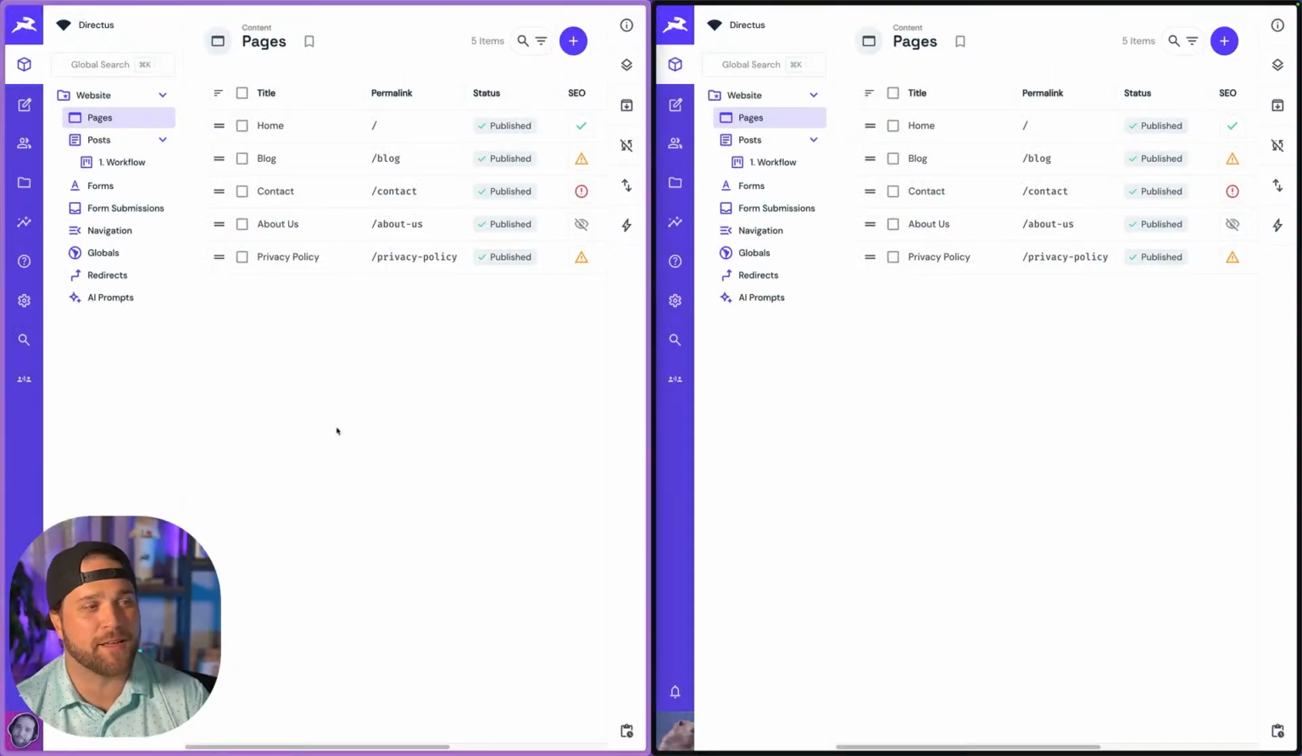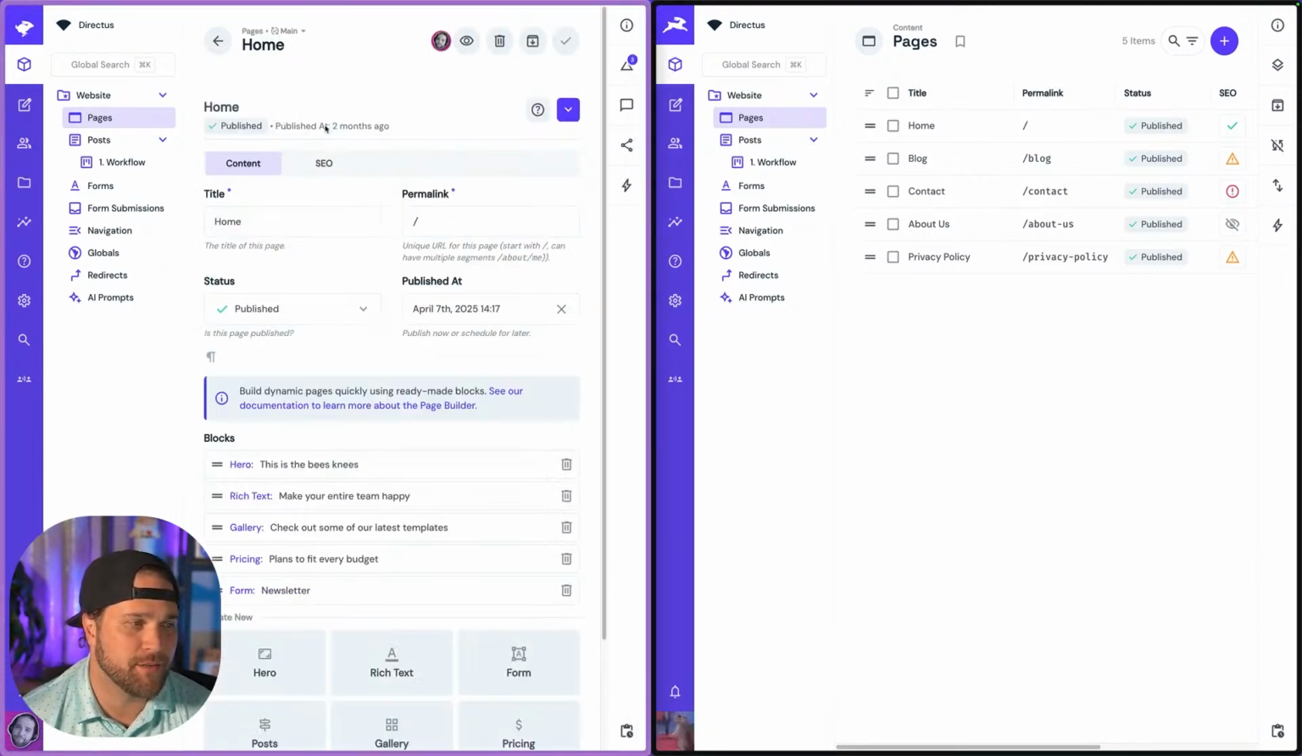So you can see I've got two different browsers side by side, and I'm logged in as myself over here and as Dramatic Chipmunk over here on the right. And I'm just going to open up one of my pages here, the home page. So I'm going to start editing my home page. Maybe I want to change the permalink.